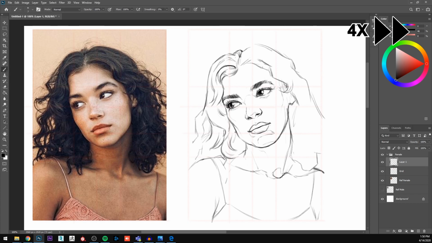So I'm not drawing the individual strands of hair, but I am drawing the entire group.